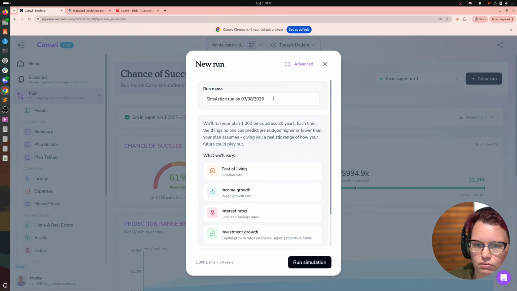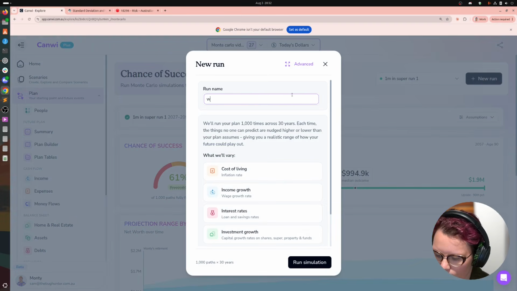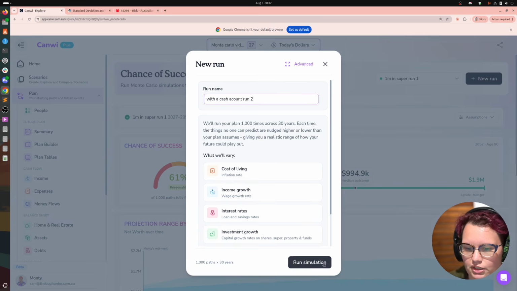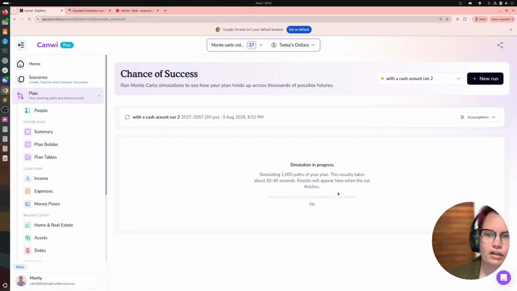So we're going to do a new run. And this is with the cash account, and we'll just call this one run 2 with a cash account, and we'll just run that one and see what numbers we get for Monty here, because I think this should improve the general chance of success.